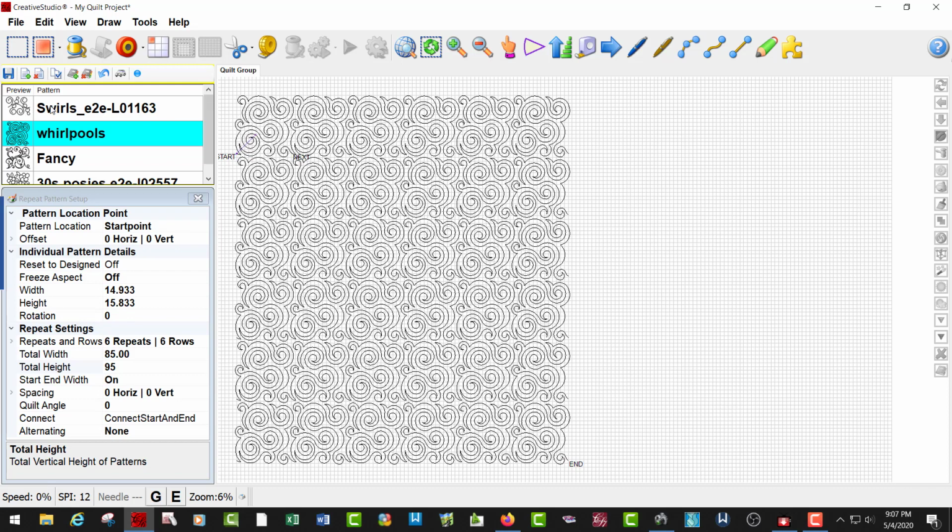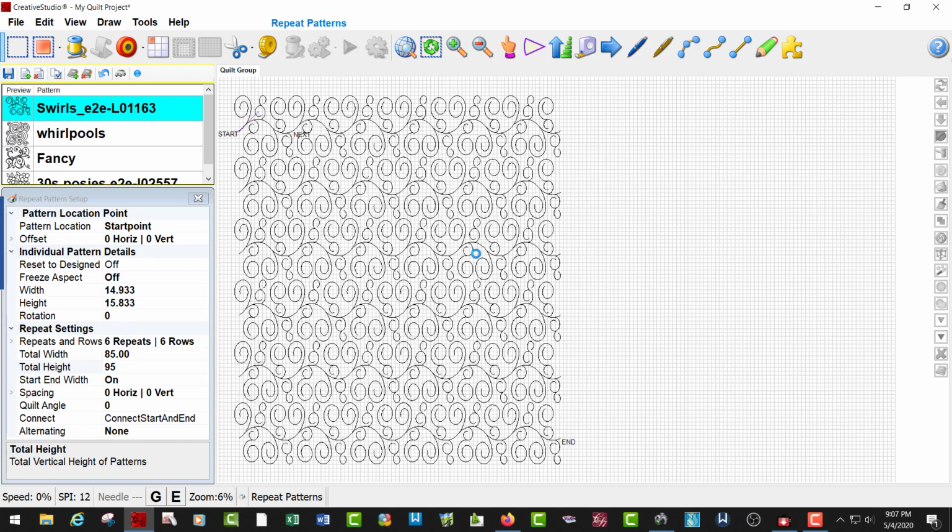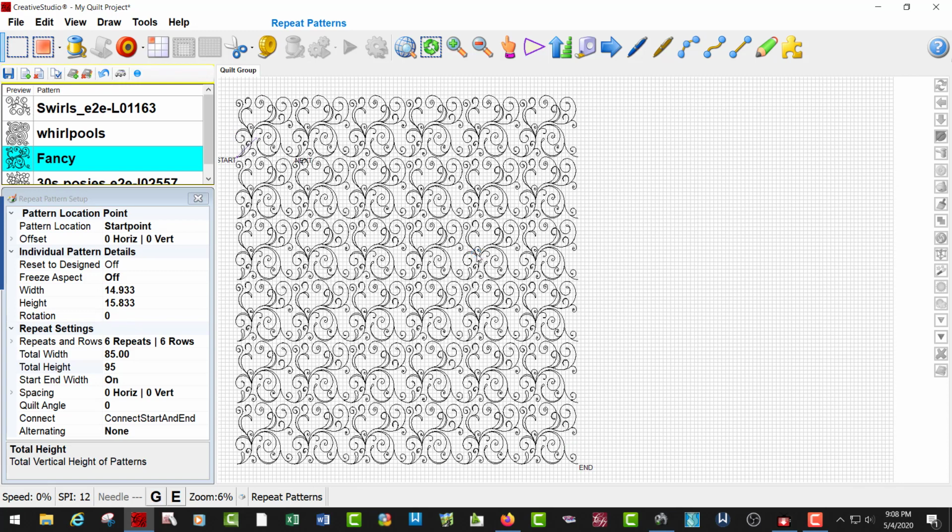Now if I select the swirls pattern and if I click on the transfer pattern to boundary icon, it transferred this new pattern in place of where the first pattern was. Then I can go down and select another pattern. Click on the transfer pattern to boundary icon, and there they are. They're in there. So that's how I can look at different patterns.